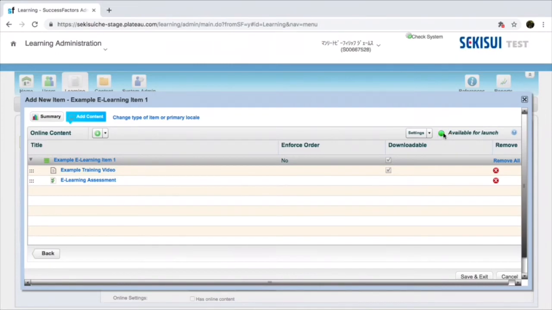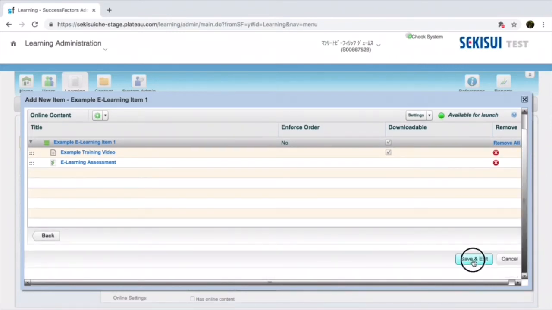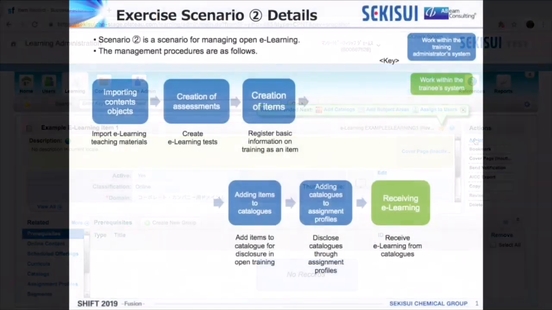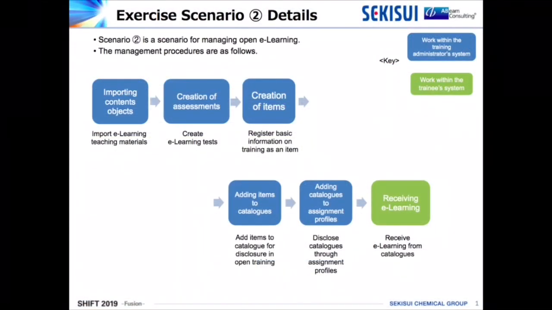You will now see that the red circle that was there previously has turned green, which means the content is available for launch so a user can access it in their learning page once it has been assigned to them. Finally, click Save and Exit. The training is now live, and as you can see, we can assign it to users. But before doing this, we're going to add this training item to a catalog, which we'll learn how to do in the next video. That catalog will then be assigned to ourselves as an example.